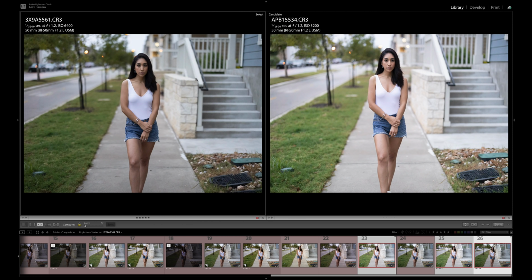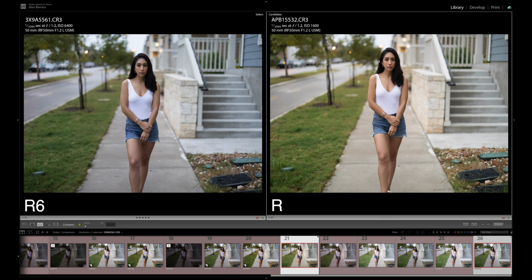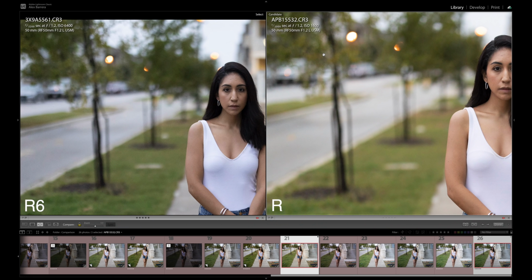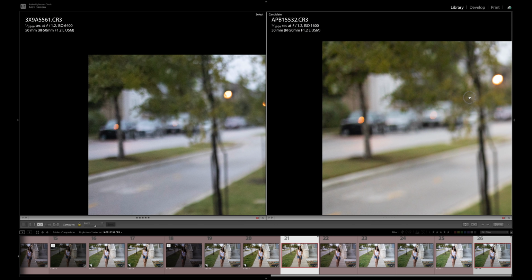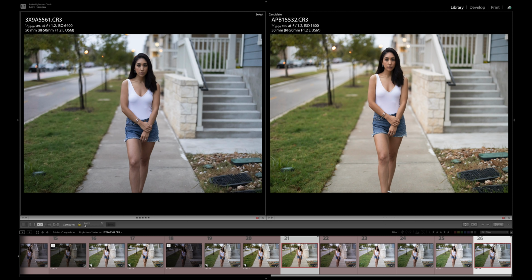Let's compare it to the R at 1600. Hell, why not? Okay, so here we have the R6 at 6400, the R at 1600. The R is retaining colors better, so I pushed it a little too far. So yeah, I still feel comfortable saying the R6 is about a full stop cleaner than the R. Not 2 stops, I went a little crazy there. So let's go ahead and wrap up this video.